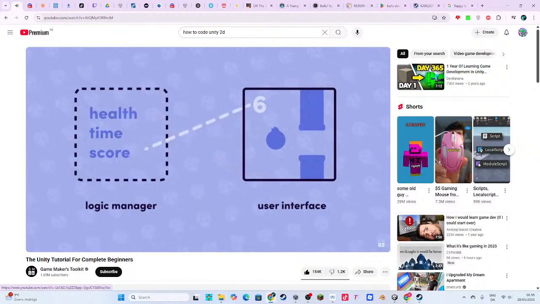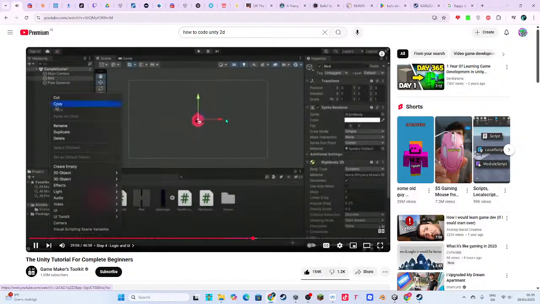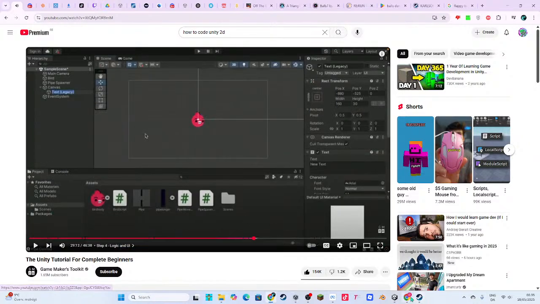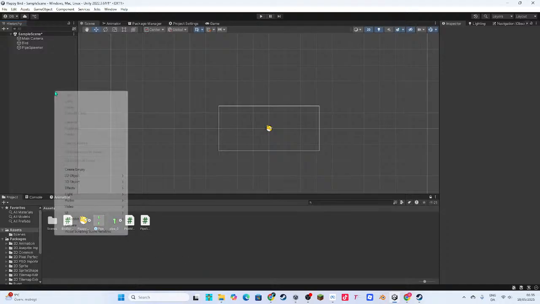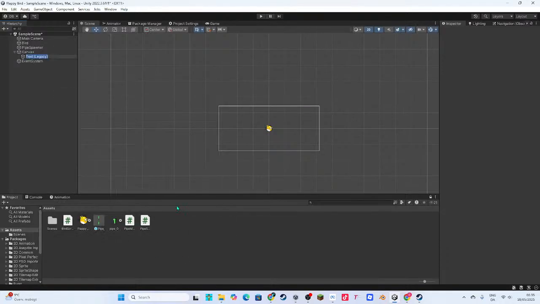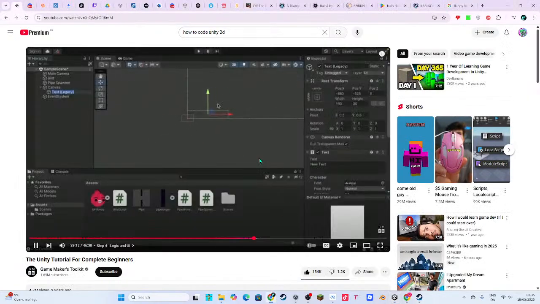So let's start by making the UI. Like everything else, it's a game object in the hierarchy. This time go down to UI and pick Text, which may be under Legacy. Sorry, UI, Legacy, Text. Okay. We'll need to zoom really far out on the scene view to actually see the UI.